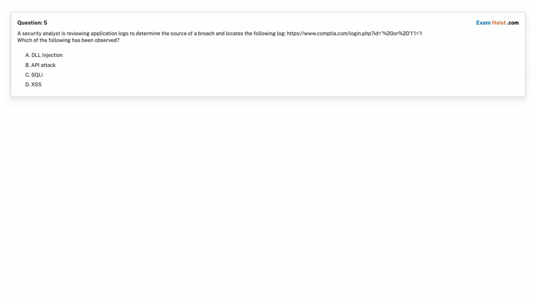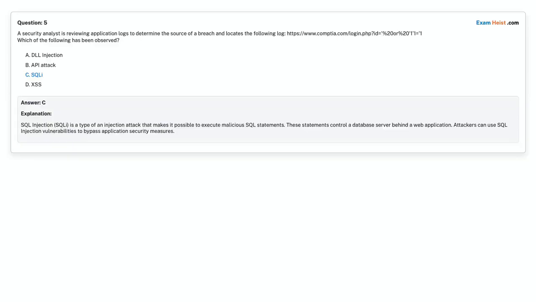Question 5. A security analyst is reviewing application logs to determine the source of a breach and locates the following log: https://www.comptia.com/login.php?id=%20or%201=1. Which of the following has been observed? Option A. DLL injection. Option B. API attack. Option C. SQLI. Option D. XSS. Choose the correct answer. Correct answer is option C, SQLI.